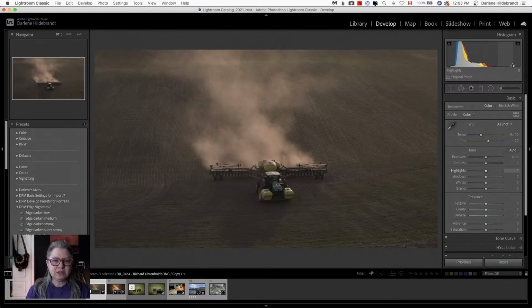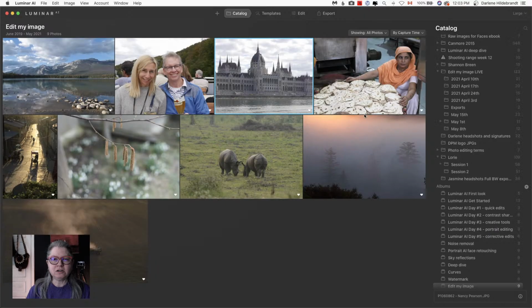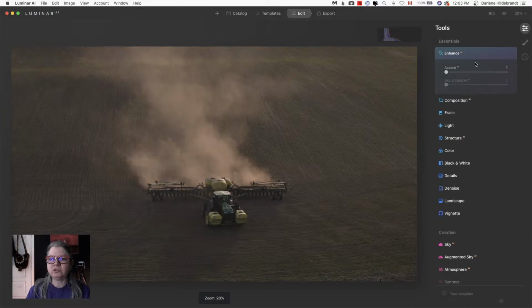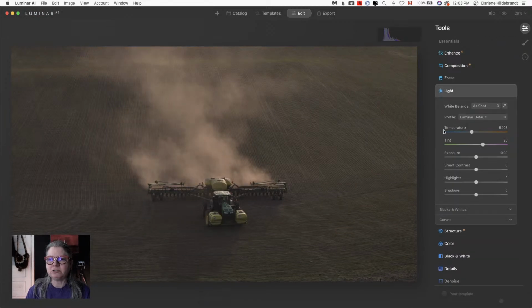Okay. One of the first things I usually do when I start the editing process is look under the profile, the camera profile or the color profile. So if you're in Lightroom, this is under the basic panel. If you are using Luminar AI as an example, you can also find that same option under the light panel. Okay, so you'd be looking under here as profiles.